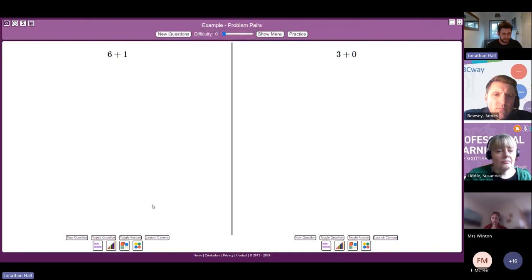Again, you can press new questions, you can replace individual questions. Increase the difficulty as they start getting more proficient at it, starting introducing decimals and things like that eventually, by the time we get up to the higher levels.